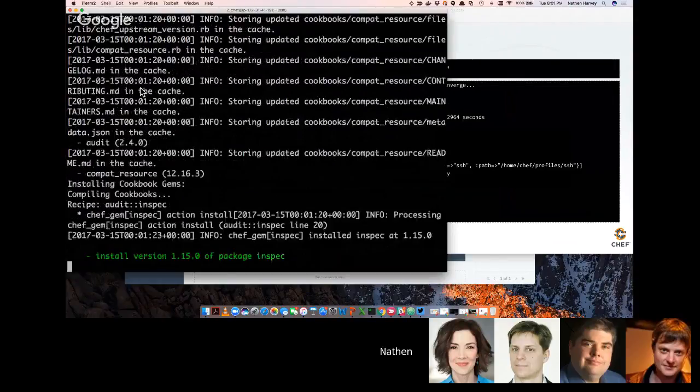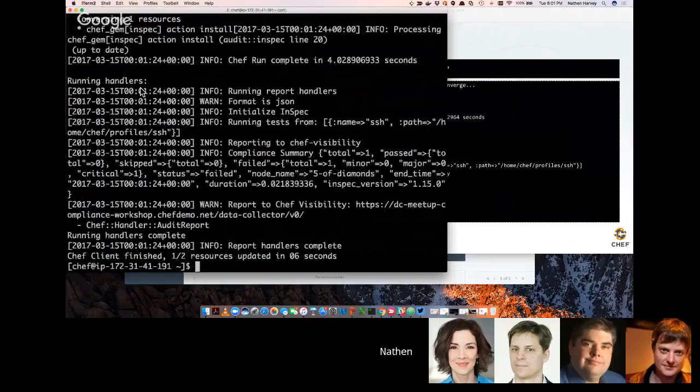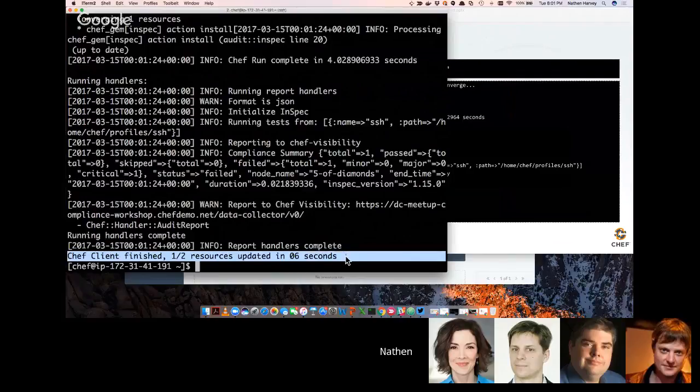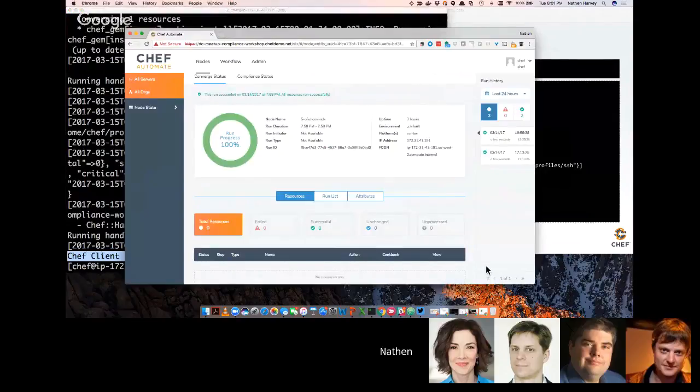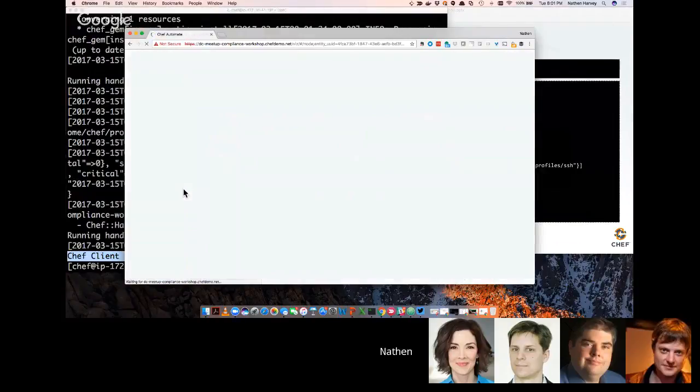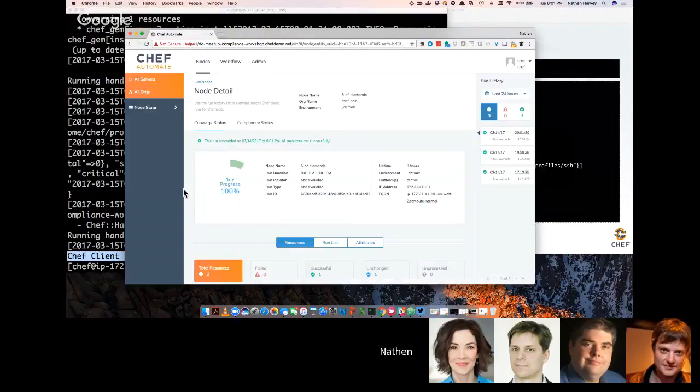So a bunch of stuff is going to scroll by. Some of that content that scrolled by was in green. Some of it is in white. But this is the interesting thing here. The Chef client is finished, and 1 of 2 resources were updated this time. Let's figure out what those 2 resources are and what's going on. So I'm going to move back over to my node view. And I'm still on my node, the 5 of diamonds. I'm just going to refresh this page and see what's up with this 5 of diamonds.